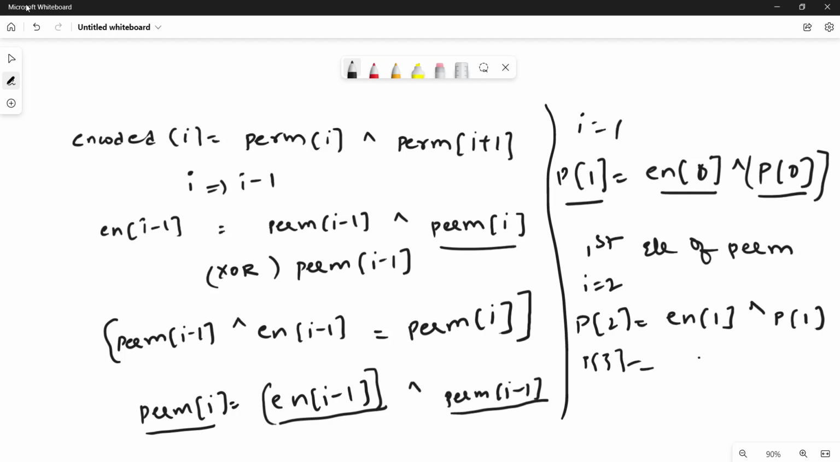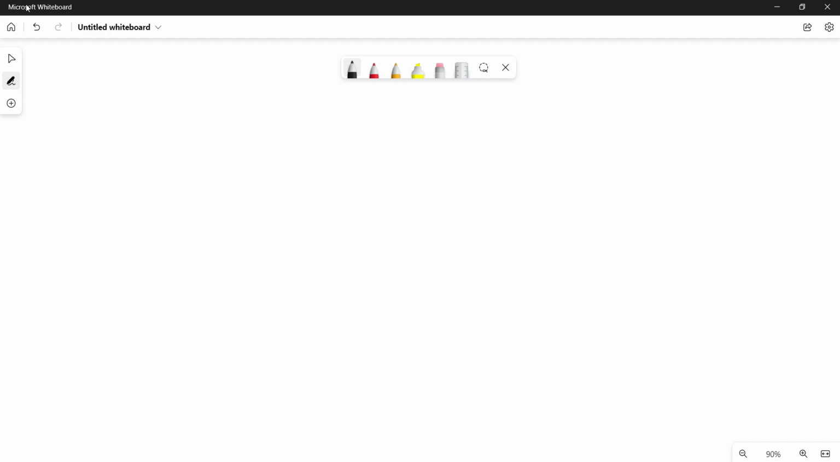So the entry point is that you have to find P of 0. That is the first element of perm. I hope you understood how I arrived at this formula and how I'm going to start with P of 0. That means the first element. So let's see what we can do to find the P of 0. So I'm following these two steps to get the first element.